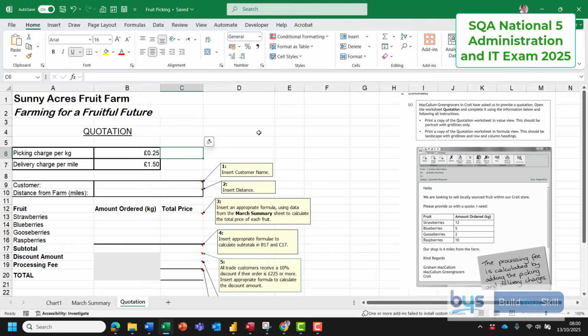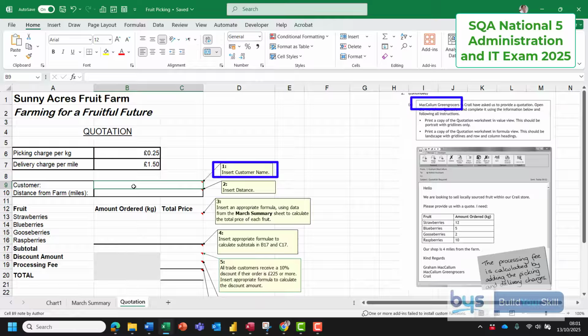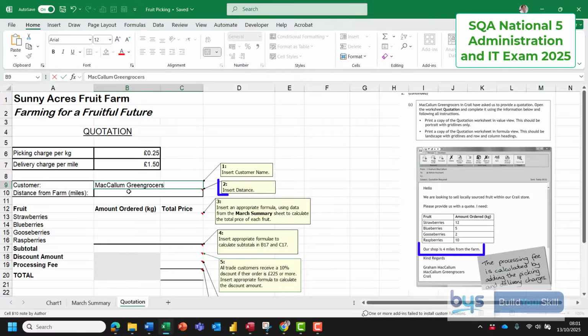So here we are in the quotation worksheet, and I've also pulled across the questions. I can see there's information from the question, and there's also numbered boxes with instructions too. So we'll start with number 1, insert customer name. The customer name from the question is McCallum Greengrocers. The distance from the farm from the question is 4 miles.